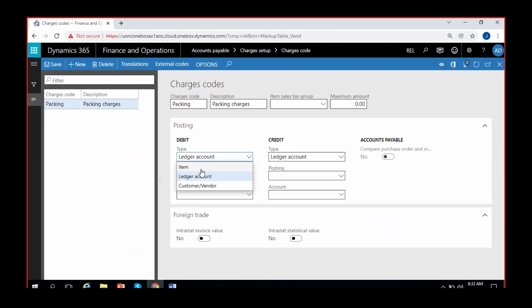So we can select an item or ledger account or customer or vendor. Here, since it has to be added onto the item, in the sense inventory, item can be debited. So it has to be credited to the vendor or customer, right? So it is vendor in this situation since it's an accounts payable charge. So it will be considered the vendor, same vendor, with whomever we are creating the purchase order. So now I can save this code.